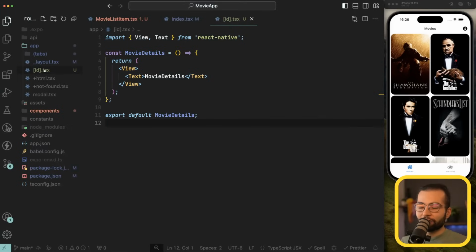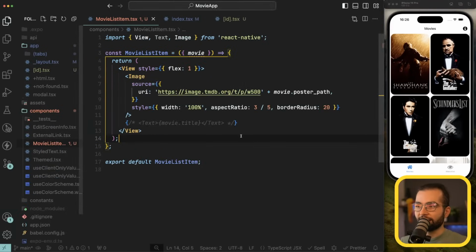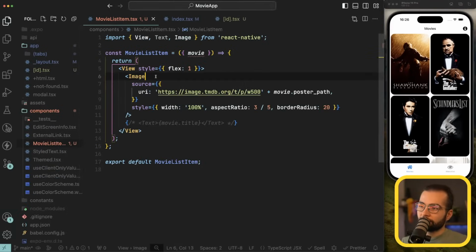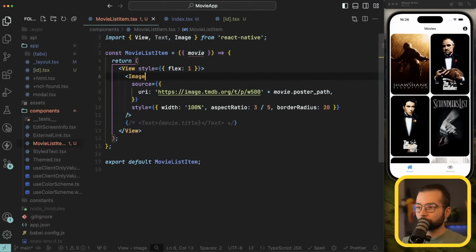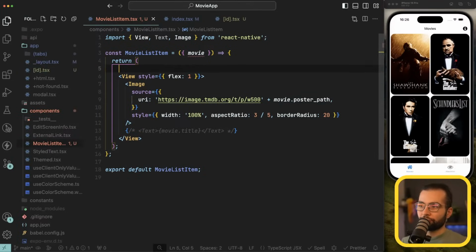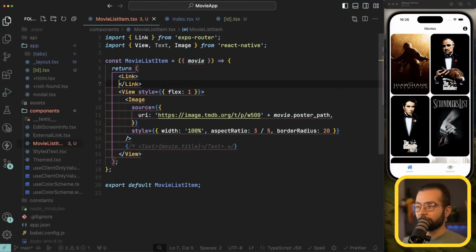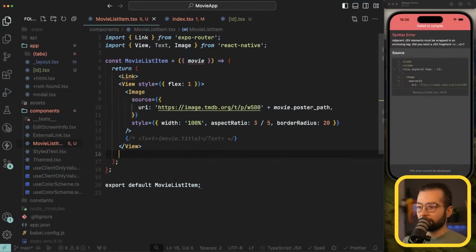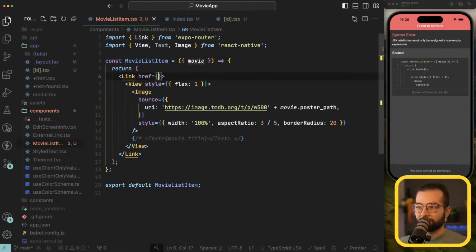Now, how do we navigate to this screen? We want to navigate there when we press on one of these items. So let's go to the movie list item. Will the image have a onPress? Probably not. But what I'm going to do is wrap the whole view inside a Link from Expo Router, and this link should have an href, the URL to which we want to redirect.